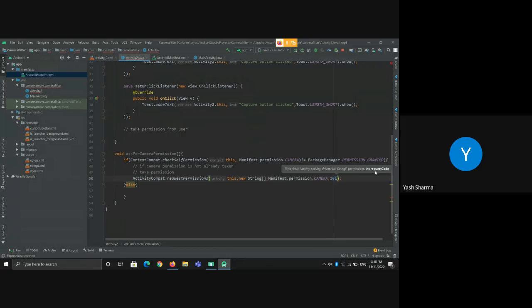So let's put in some random code, 101, and okay, we forgot these two brackets. Put this in, as this is an array. See, now all the things come together. So what we did here is checkSelfPermission. If permission is not already granted, you take the permission. And how do you take permission? ActivityCompat.requestPermissions. You pass in the context, you pass in your array of whatever request you want, like camera over here, and this is the request code.